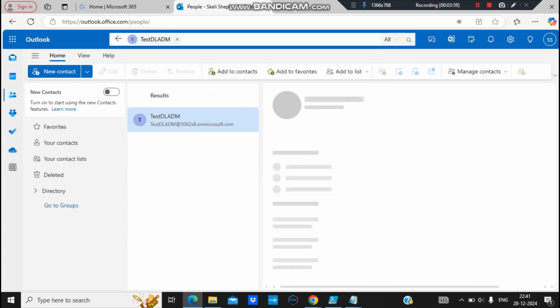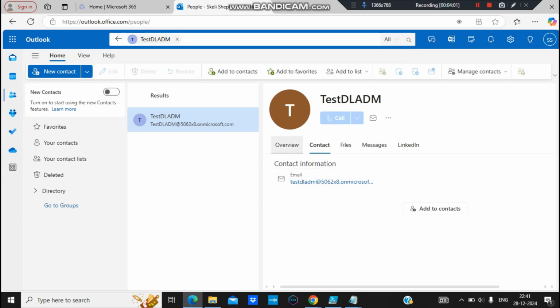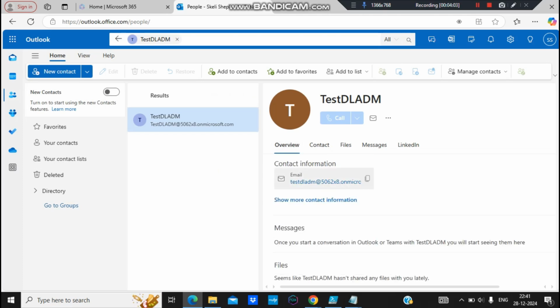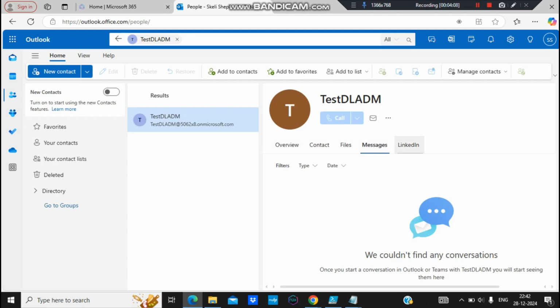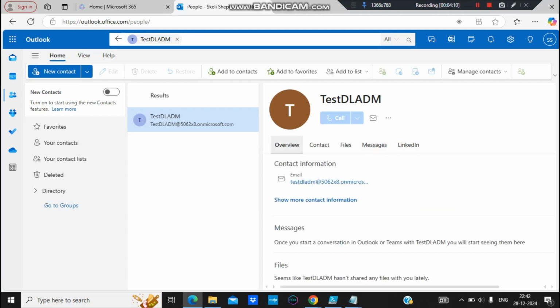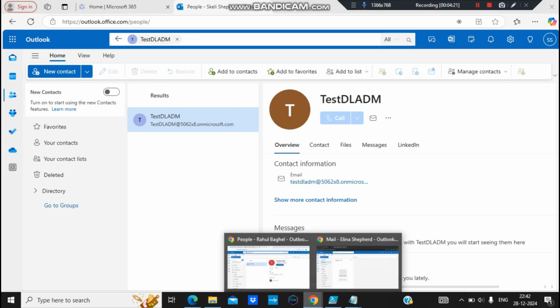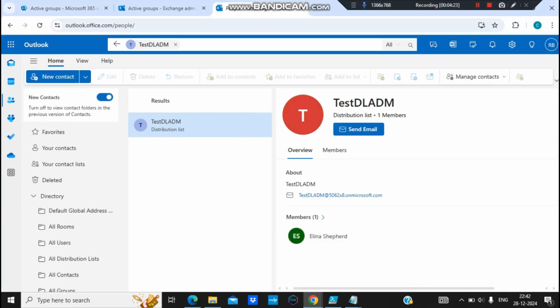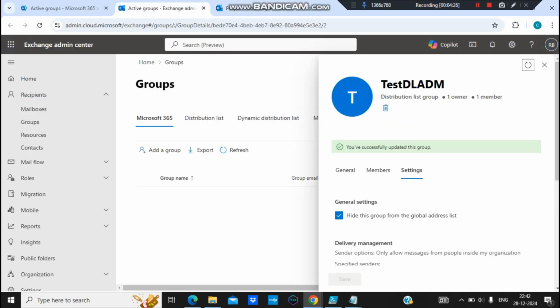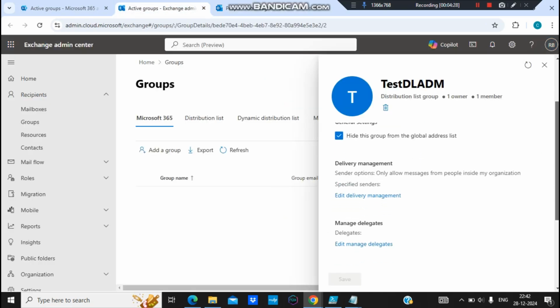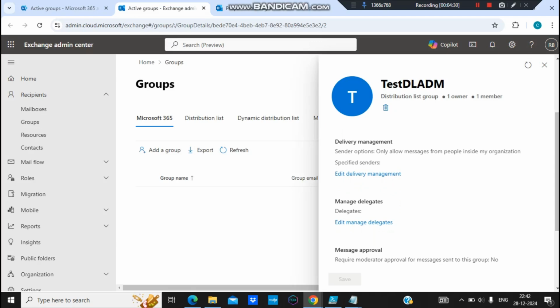I'll open this test DL ADM. You can see it's only showing the information about the emails and everything, but it is not showing any members or anything because this user does not have any access to this test DL ADM whatsoever. So this is what happens when you use the first setting of hiding the distribution list. I'll come back.